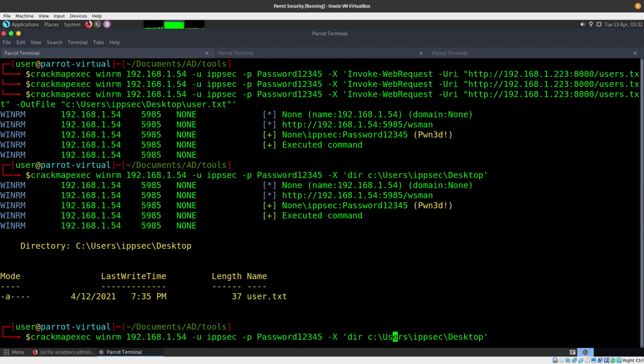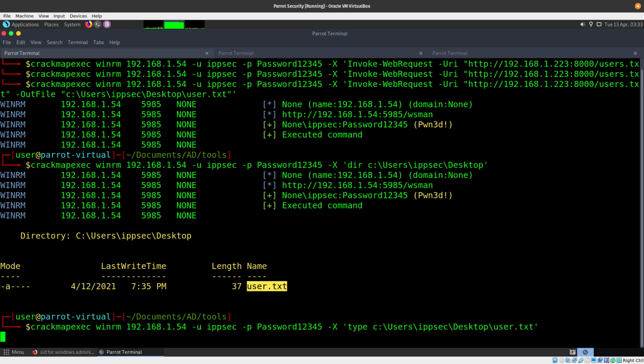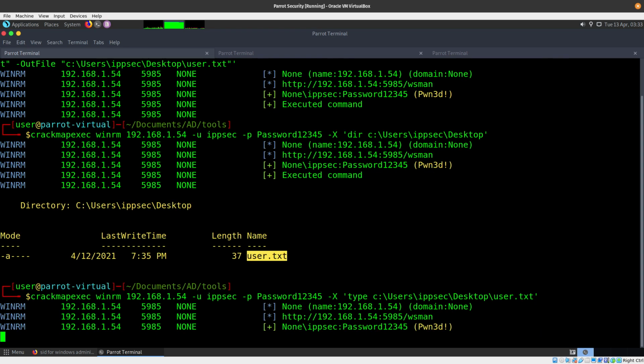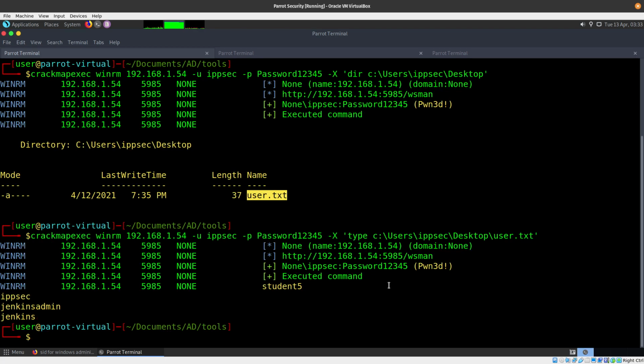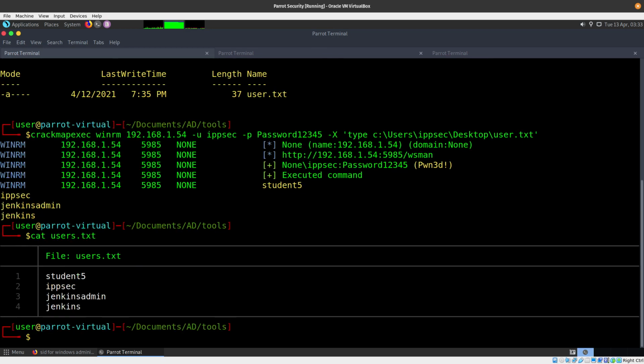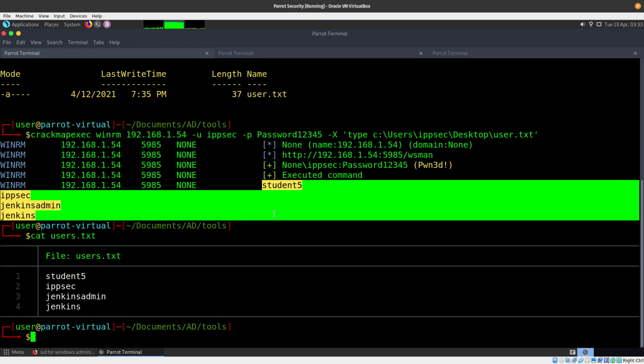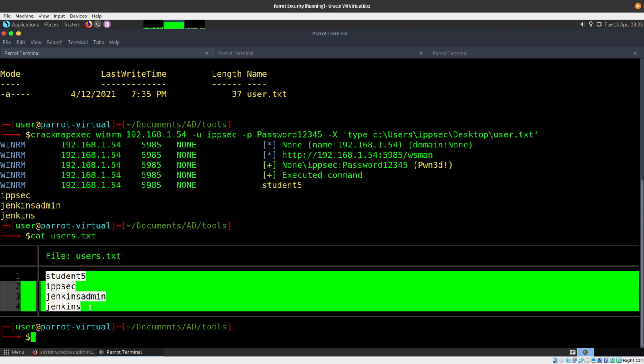And another thing, let's see if we can do a type. Type is basically like cat to open the content of the file. Just command execution with CrackMapExec. So we're doing type, and we try to open that text, and you can see what is inside that text. And if we do a cat on user, you can see that it is the same. You can see student 5 ipsec Jenkins admin, it is the same one over here. So that is really cool.